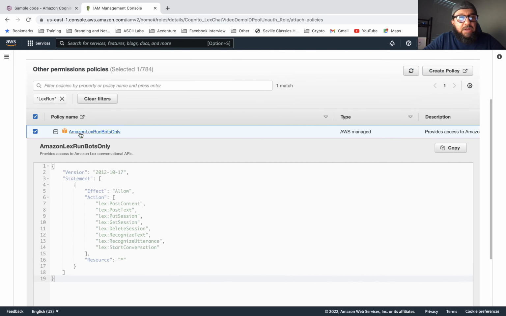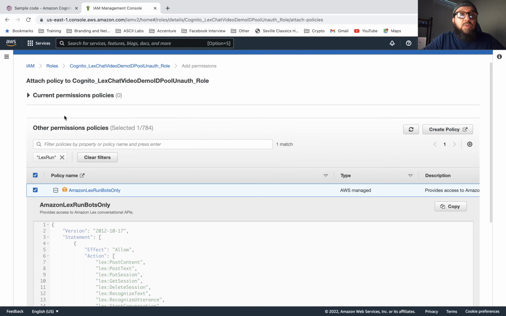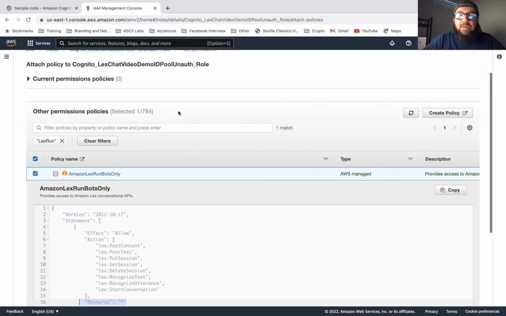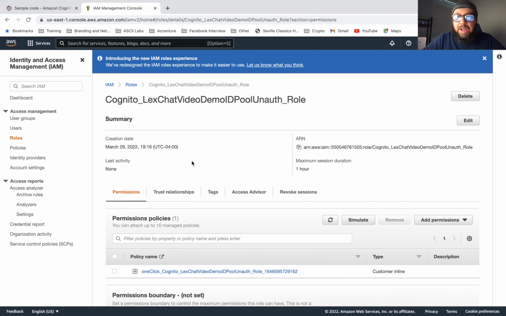However, if you take a look at the Lex run bots only policy, notice the resource is marked with an asterisk. The reason is that if you attach this particular policy, the unauthenticated role will be able to interact with all of your Lex bots, whether it be an unauthenticated Lex bot or an authenticated Lex bot. Probably in your case you wouldn't want to do that. So let's click cancel, and let me show you how to actually mitigate that.